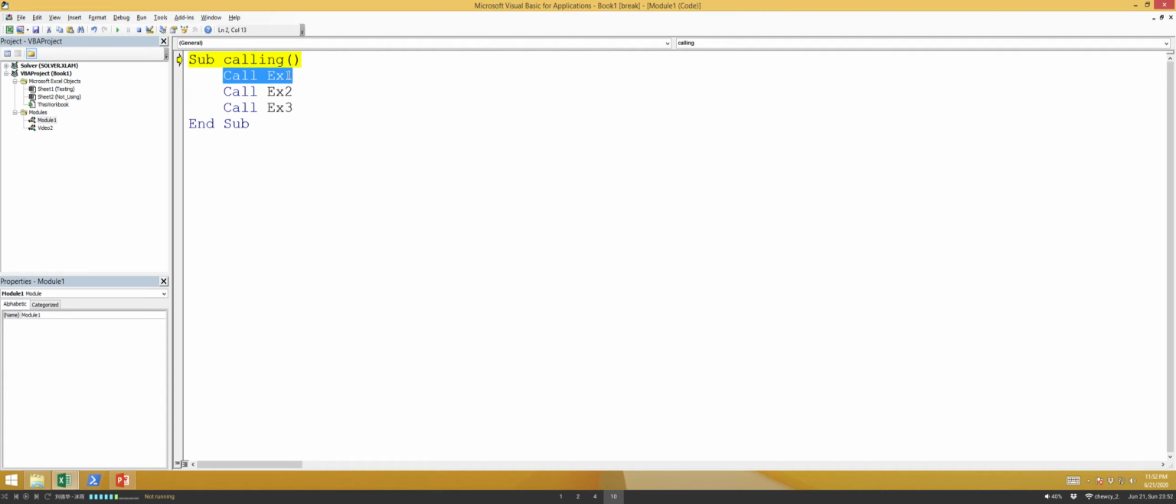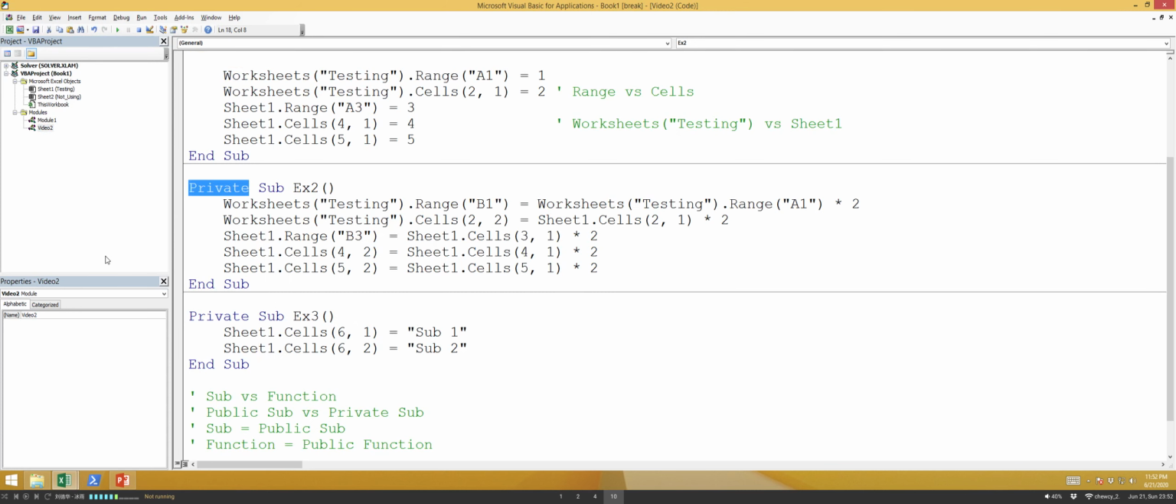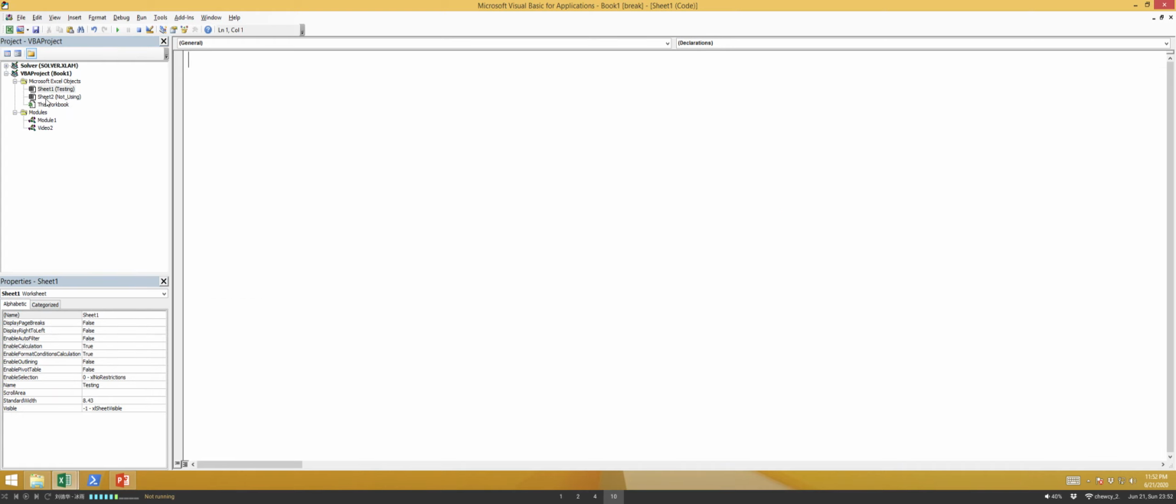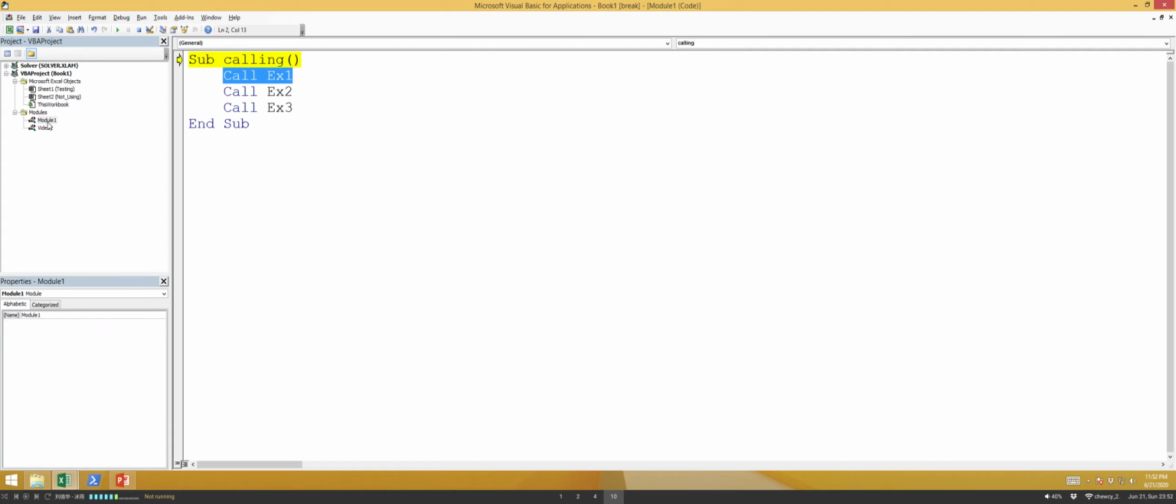This cannot find is due to private, right? Because you are calling it from a different space. It should be under this module, you cannot call a private sub outside this module. Same thing if you have the sub or the function written under worksheet 1 or under workbook, you cannot call them outside this worksheet if you define them using private. So that is the difference here.